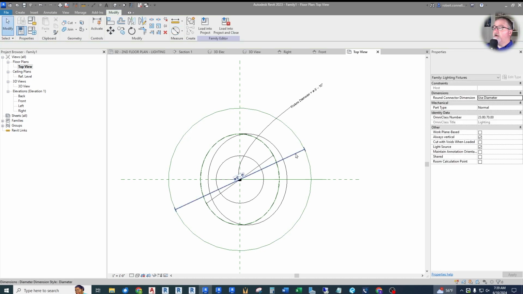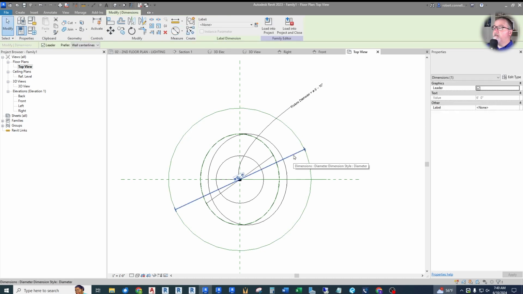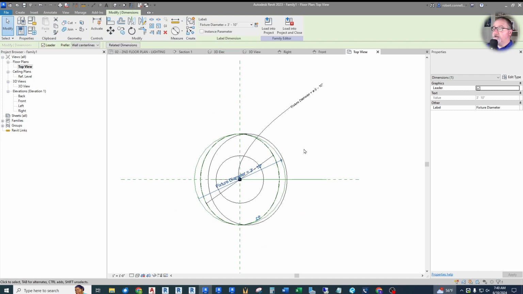And we are going to call this one the same. We want it also to be the fixture diameter. It shrunk down now. It's closer to the extrusion now.